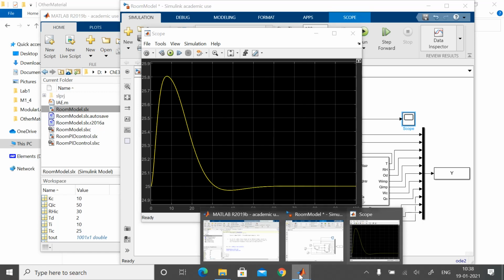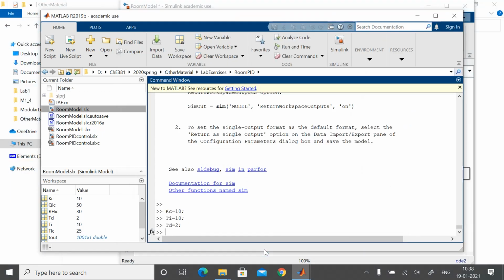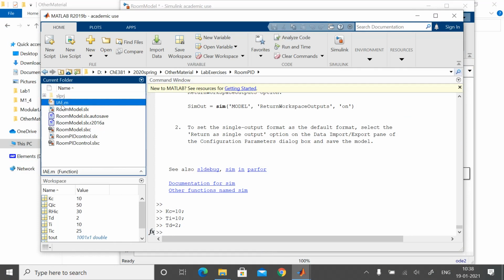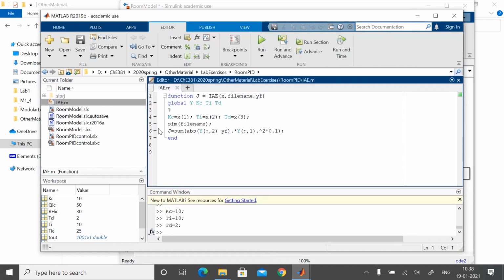So let us make a function, and I already made a function, so I'll just walk you through it. This IAE. Yeah, so if I open this, okay. So what you have is j is equal to IAE. X is the variable that contains Kc, tau I, and tau d. File name contains the name of the file or the model that we want to implement. Kc is the first input, Ti is the second input, Td is the third input.